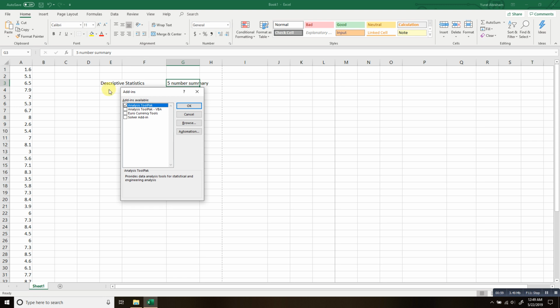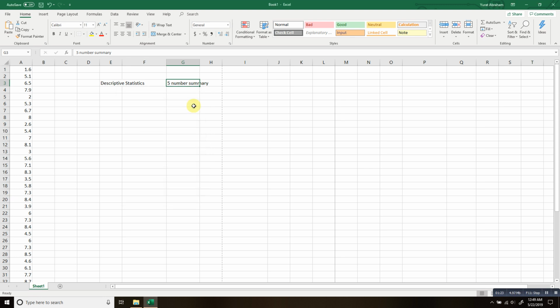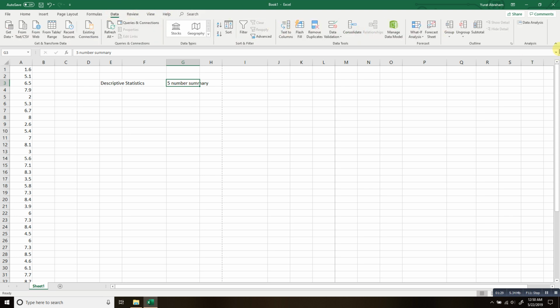This window is gonna pop up, the add-ins, and here, as you can see, I already have a check on Analysis ToolPak, and that's the one we need so we can do the statistics. Even here at the bottom it says Analysis ToolPak provides data analysis tools for statistical and engineering analysis. You guys will go ahead and hit OK, and when you go to Data, right here you're gonna see it already on. I already have mine on, so I believe nothing else will pop up after you do that.